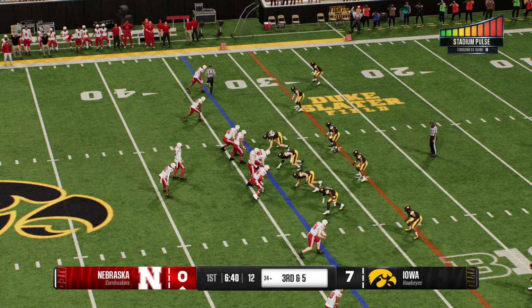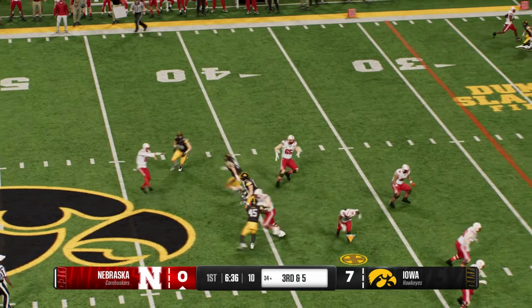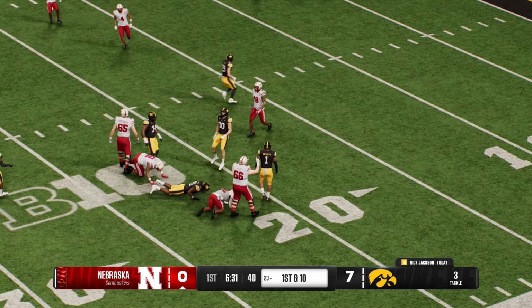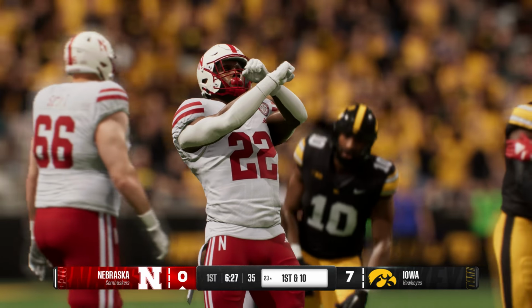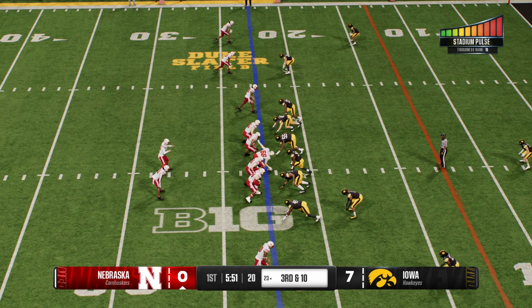Crowd is fired up. Listen to this noise here. This is going to be tough for the visitors today. It's a screen pass complete to the running back. And they pick up the first down at the 23, getting closer to the red zone. Boy, this is great execution here on this screen. But needing this crucial conversion right now.